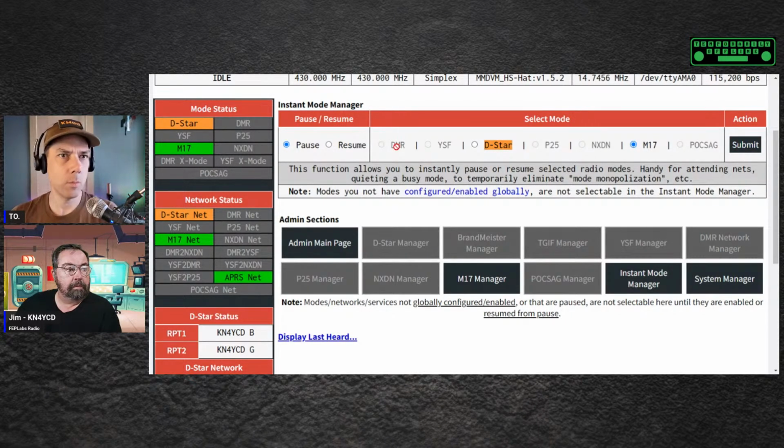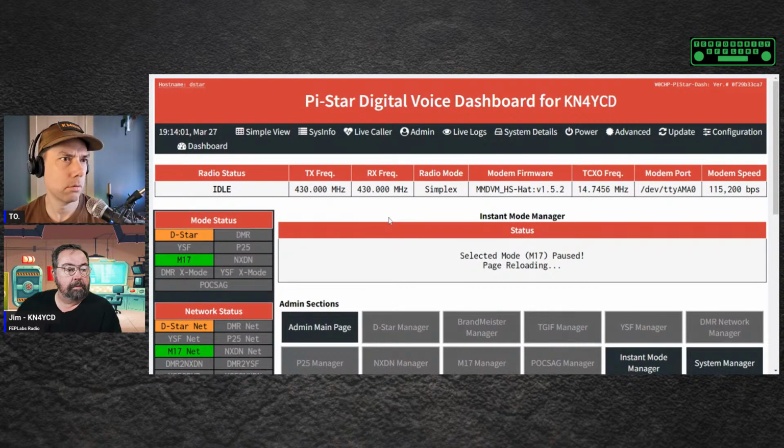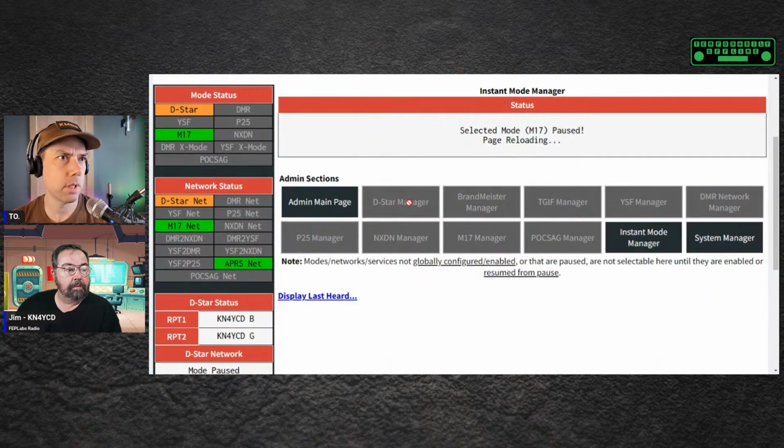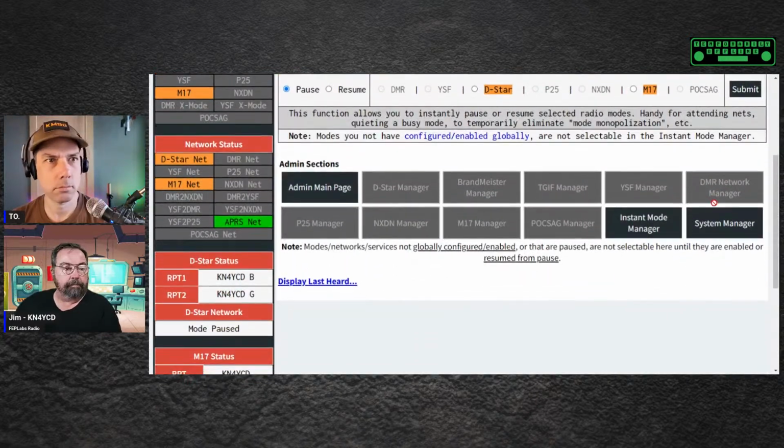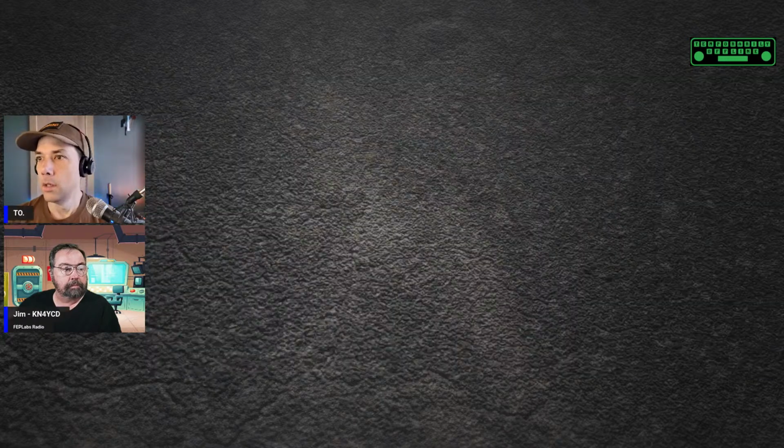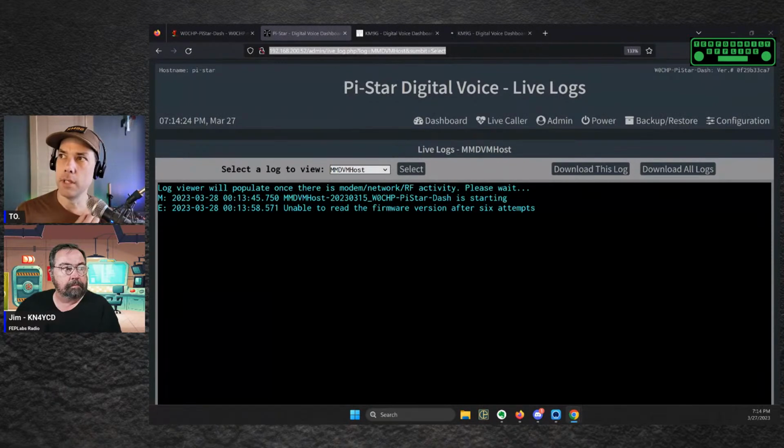All right, so I got the logs going in one page. Whoa, hold on. Unable to read the firmware version after 6 attempts. Oh, that's a problem. All right, so I did a restart. I'm sharing my screen now of the dashboard to try and reconnect to the modem. And we'll see if anything new shows up in the logs. And so far, no is the answer.